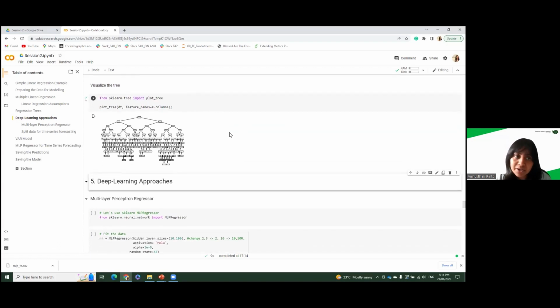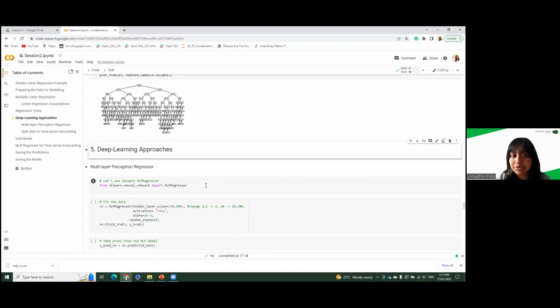Okay, so now we have covered 2 simple approaches for regression, and now we are moving to deep learning approaches.